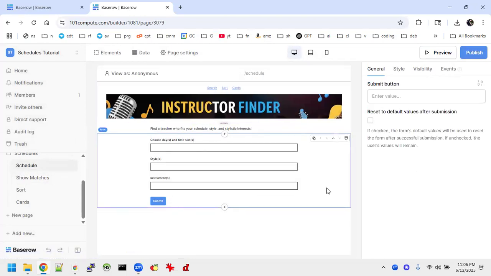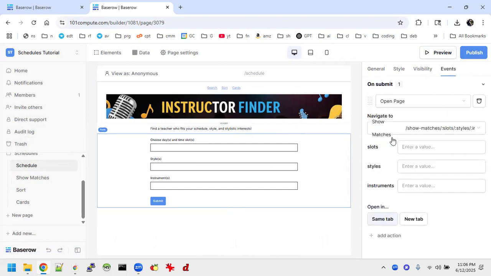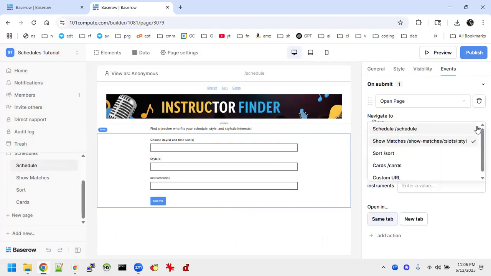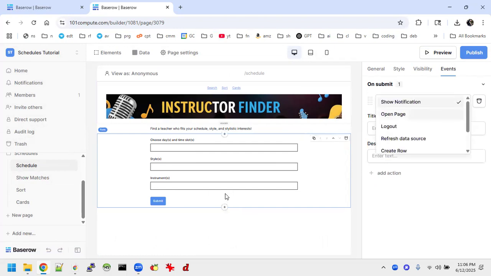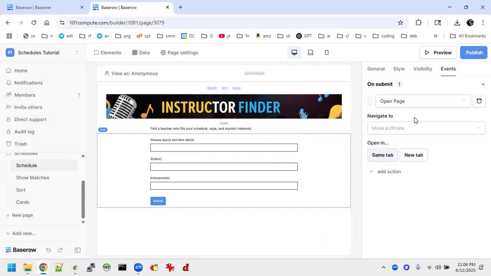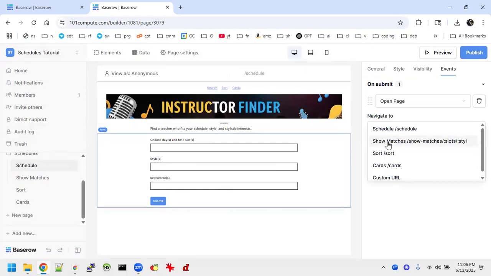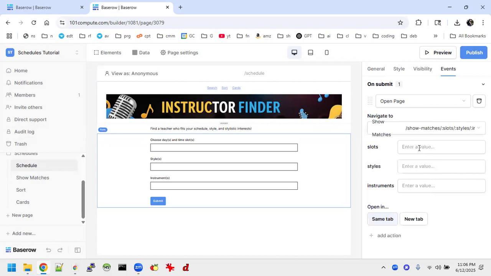So we're going to pass this submit button. The event, you can see, has a little error there because we have not filled it out. Now let's just do this again just to make sure it's clear what happens here. When the submit is clicked, we want to open a page, and we want it to be this show matches page. So you can see now that I've added some parameters, they're showing up in the menu selection there, and because that page expects three values, slot, styles, and instruments, now we need to choose where we're going to send those values.